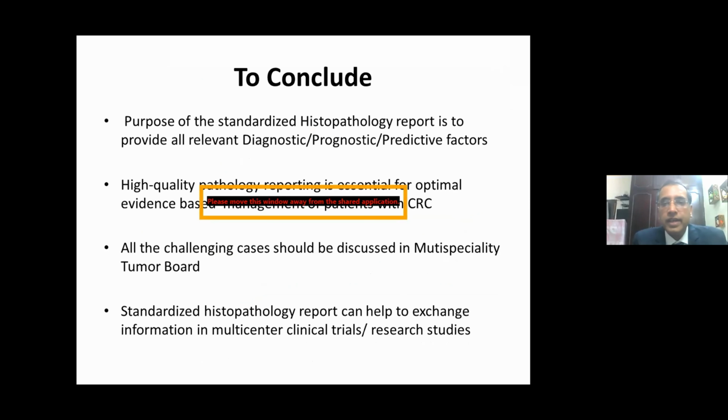The purpose of the standardized histopathology report is to provide all relevant diagnostic, prognostic, and predictive factors. A high quality pathology report is essential for optimal evidence-based management of patients with colorectal carcinoma. All the challenging cases should be discussed in a multi-speciality tumor board, and a standardized histopathology report can help to exchange information in multi-center clinical trials and research studies.